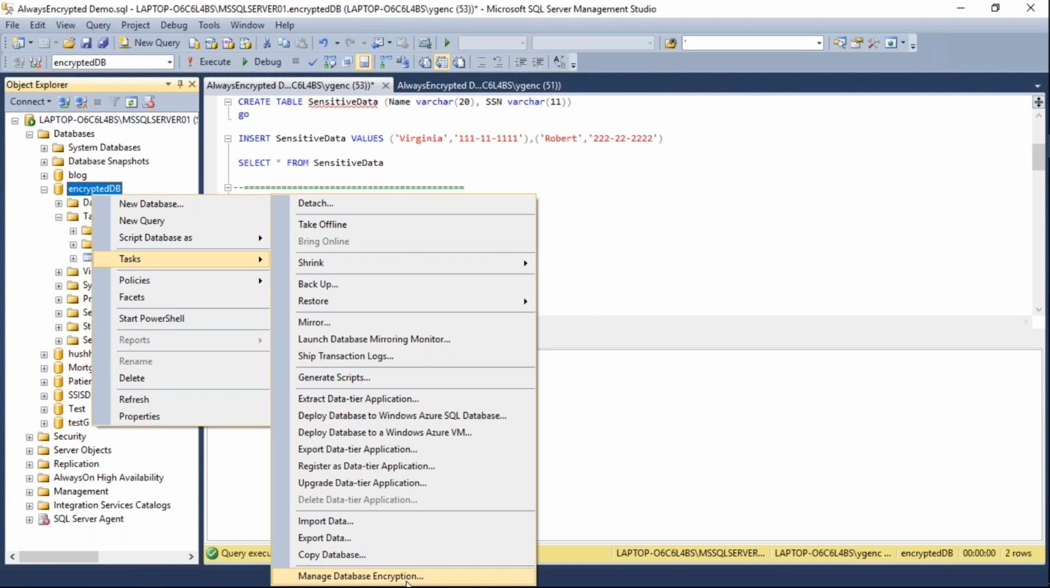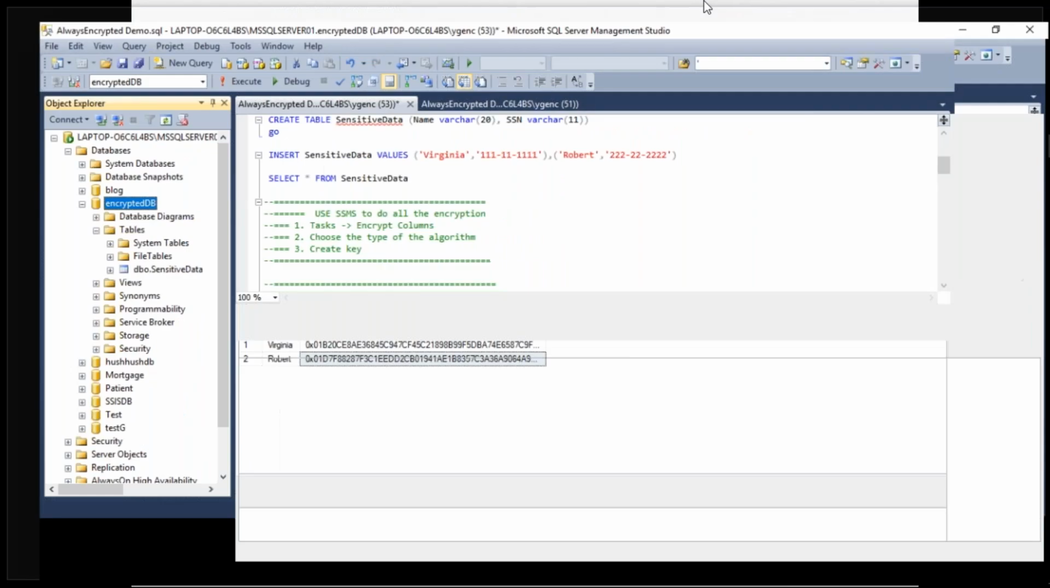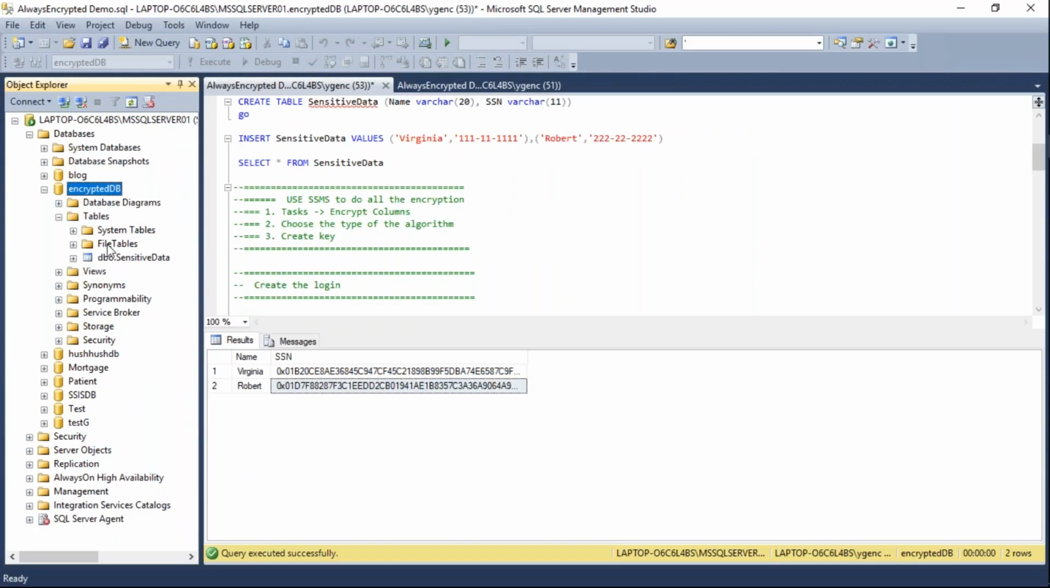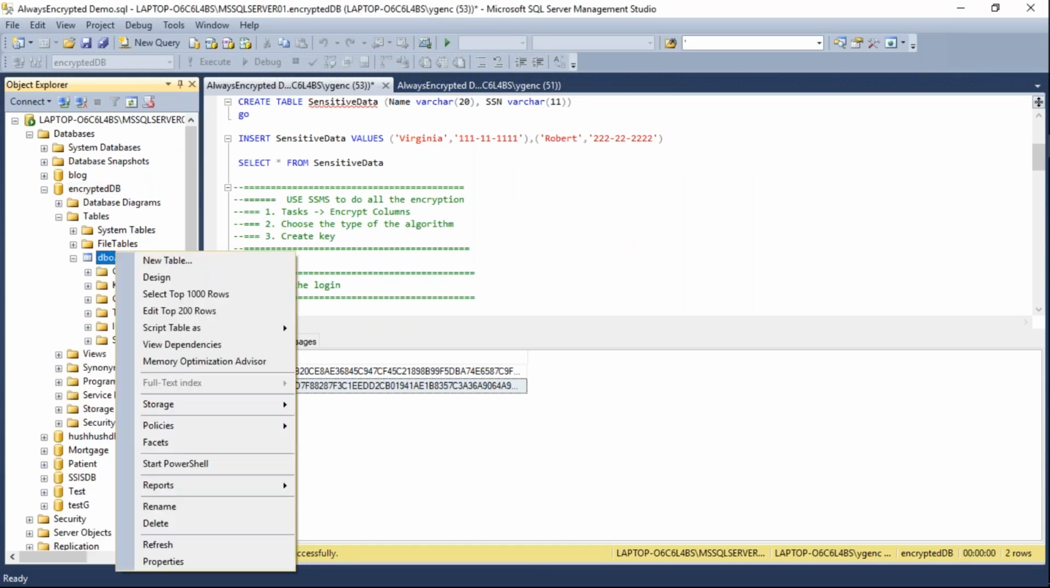There is manage database encryption, but it has to say encrypt columns, and I cannot see encrypt columns. But somebody saw encrypt columns, okay? So if you guys saw it, that's great. I'm sorry. I click on the table. It's on the table level.